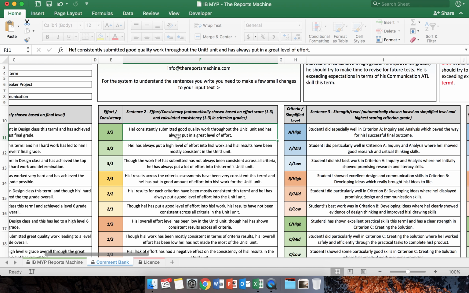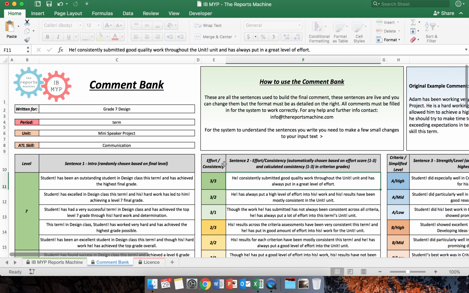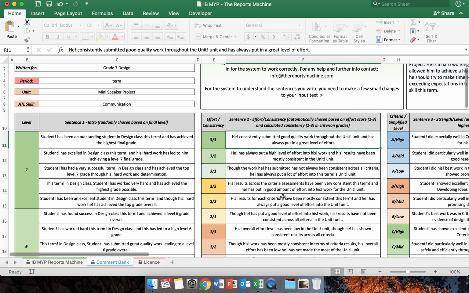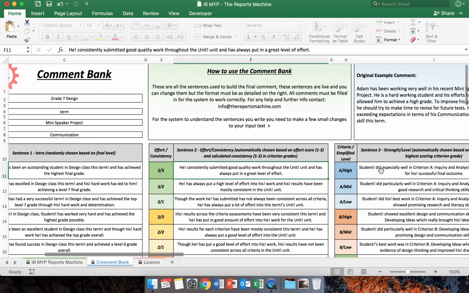Now you might notice that these aren't written in plain English. There are a couple extra words and a couple extra exclamation points. I will go over how to edit these comments and how to use the comment bank in more detail in a future video, but this is just for getting used to how it works. So that was sentence 2.